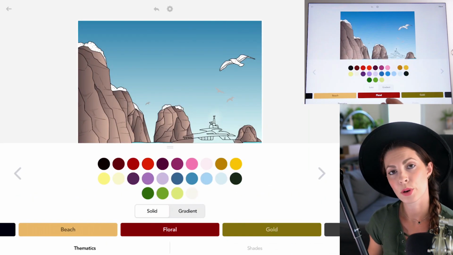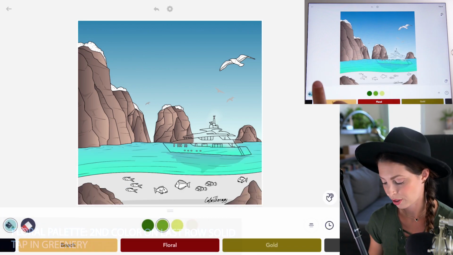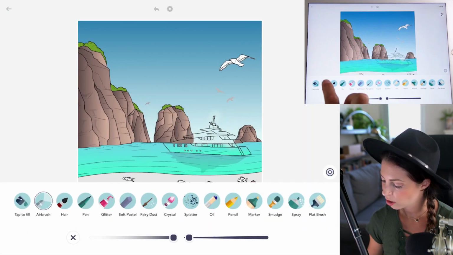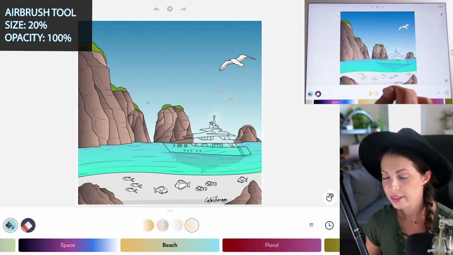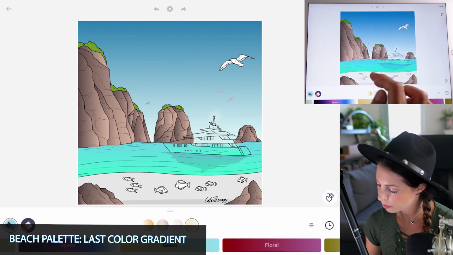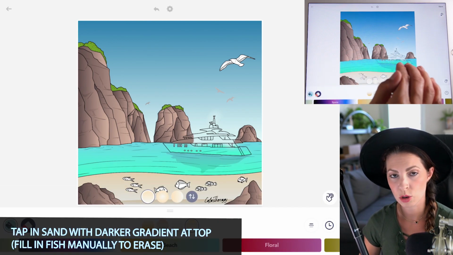And then under the floral palette, I'm using the second color on the last row. This time it sets as solid and I'm just tapping to fill that in to the plants. All right, let's start off with the AIRBRUSH tool. Let's set the size to 20 and opacity at 100. And lastly, for the beach, I'm using the beach palette, just the last color on the bottom row, and just tapping to fill it in. And I'm just setting that gradient so that it's darker towards the water.